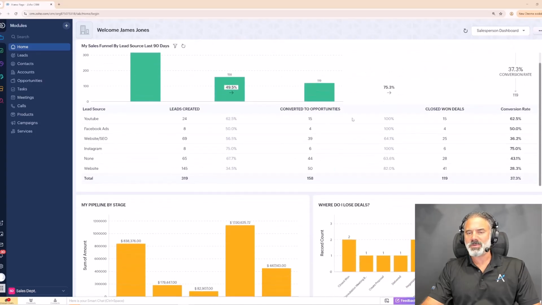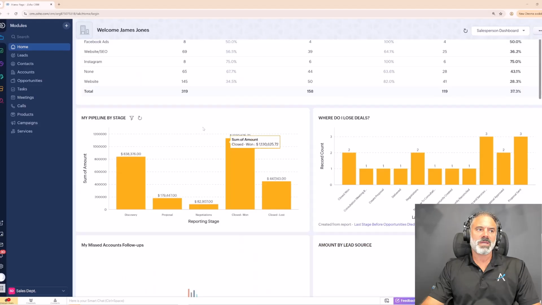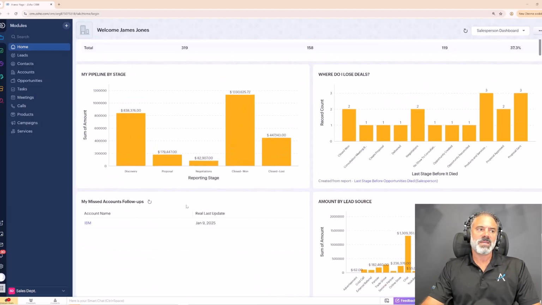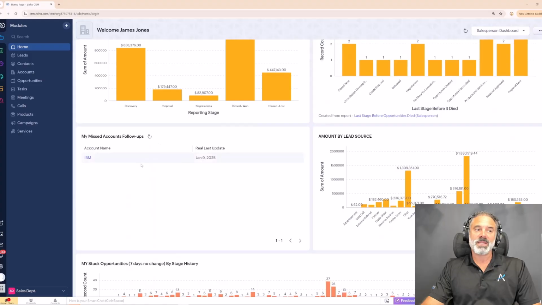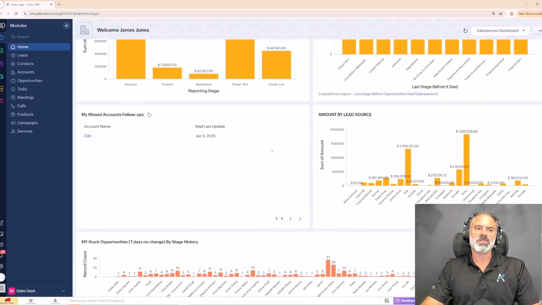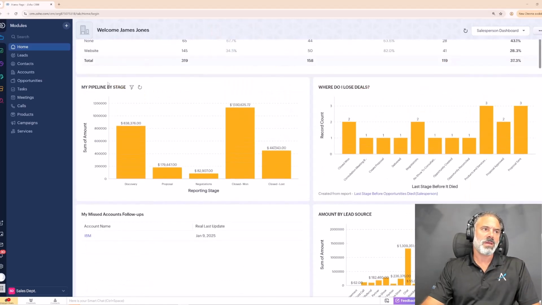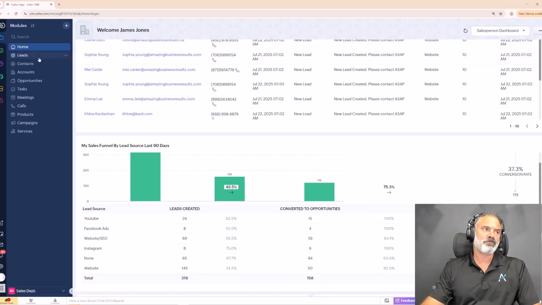I can see here my general conversion. It's not for the company, right? It's just for me. I can see my pipeline, I can see where I lose leads, I can see accounts that I'm neglecting to connect with, and so on and so on. All this, it's information that is relevant to me. So if it's something that you need to do, just take note of that. I really recommend you doing it.